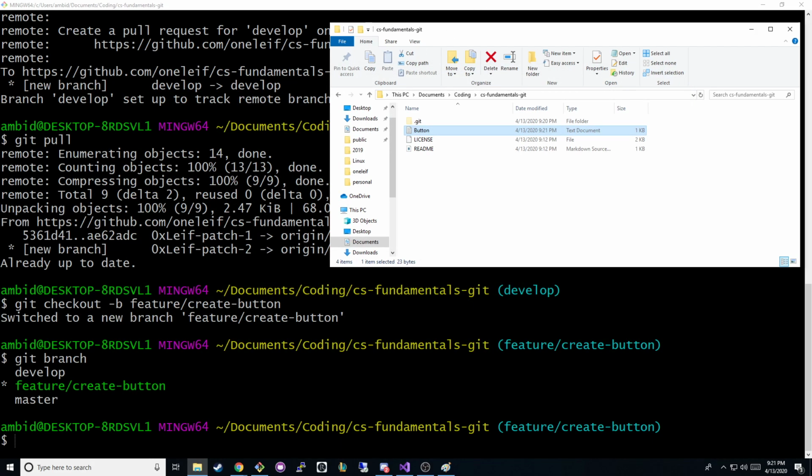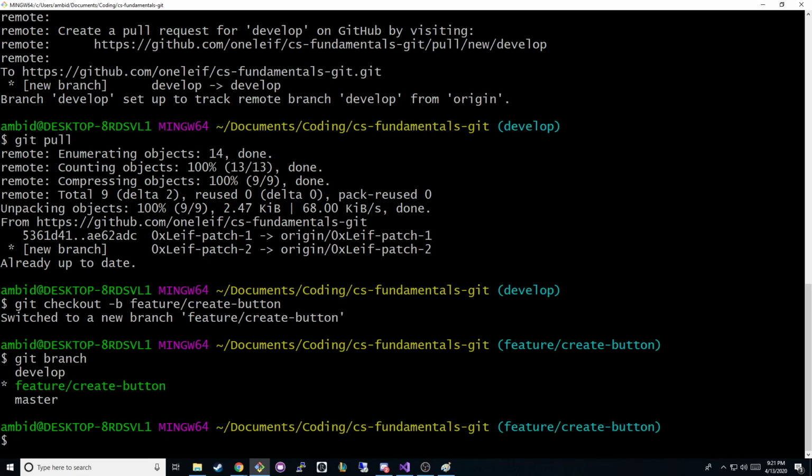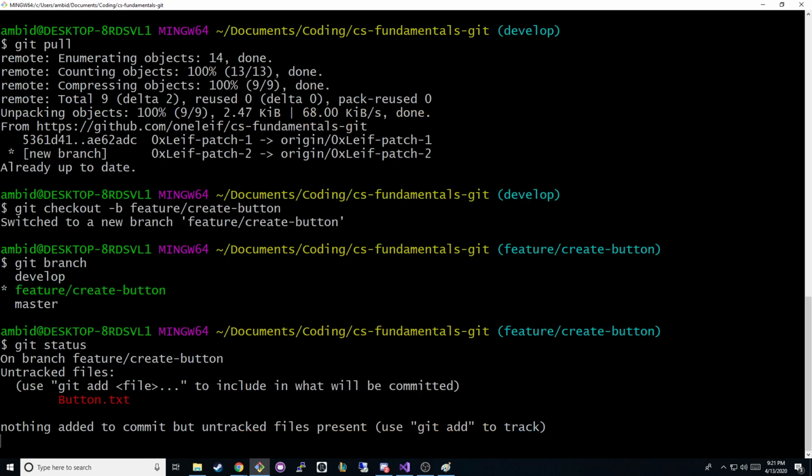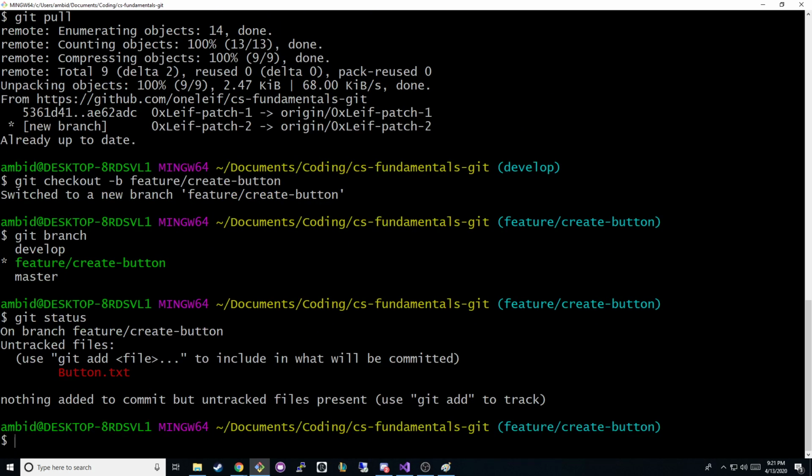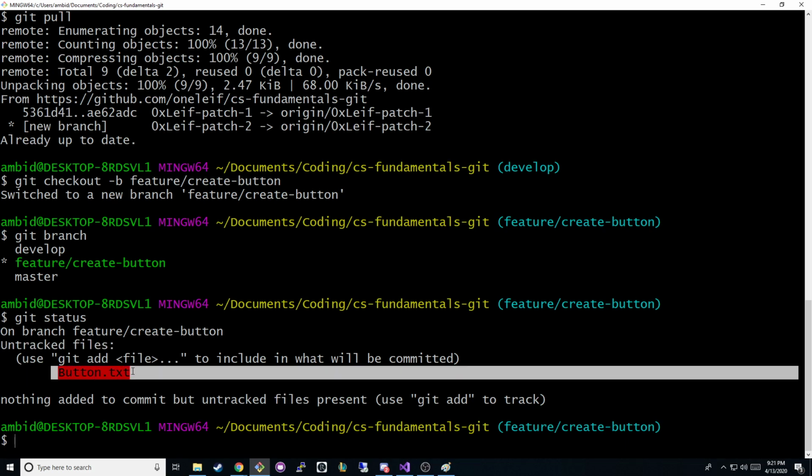Okay, so now that we've made our changes, right, we want to be able to give those back to GitHub and have people review them. So let's check what changes we've made. If we type in git status, it'll give us a status of files that we've changed. So it says we're on branch create button. We have this untracked file, and our untracked file is button.txt, the file that we just added.